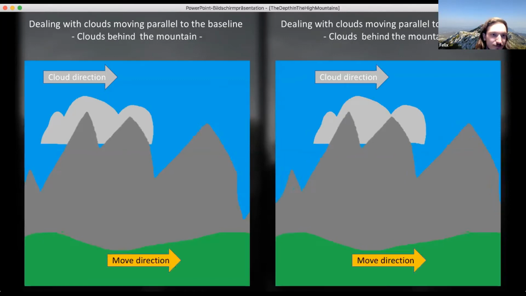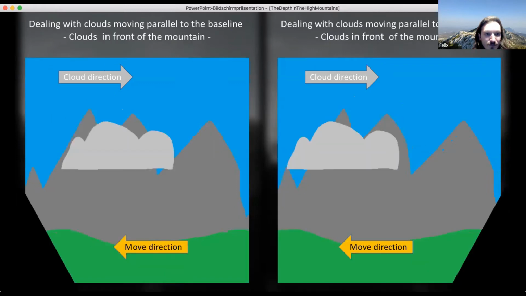Next slide, please. So usually the speed of the clouds is way faster than how you can move. So I came up with a good rule which works most of the time. If the clouds are behind the mountains, move along with them. So in this example, shoot the left image first, then the right image. Next slide, please. And if the clouds are in front of the mountain, you have to move the opposite way the clouds are moving. So shoot the right image first, then the left one.